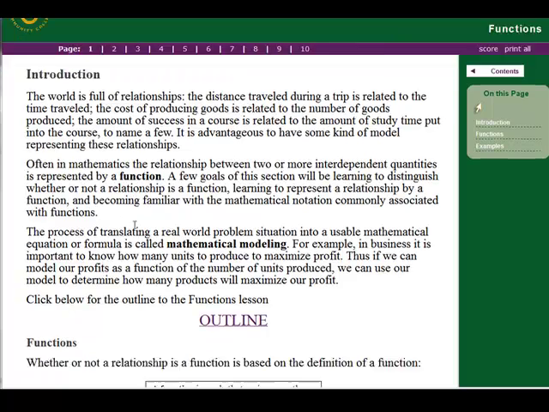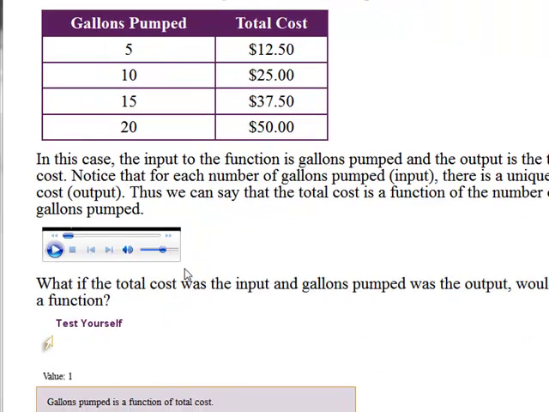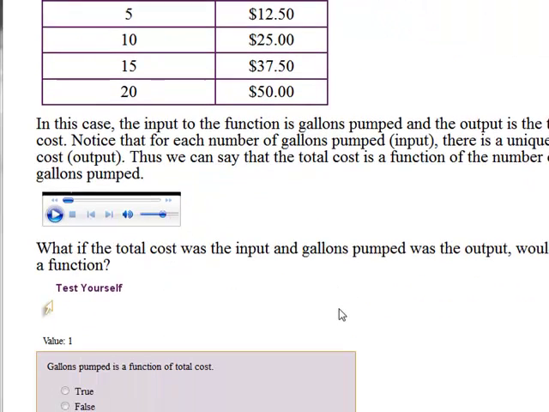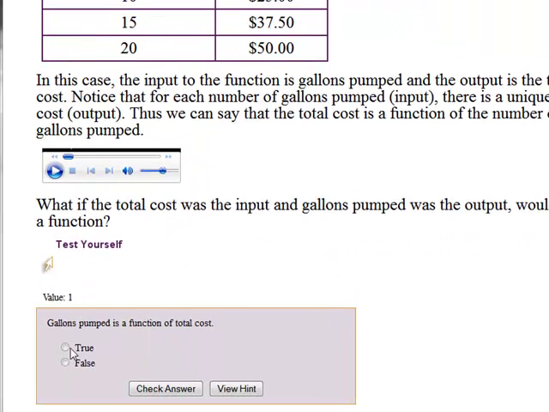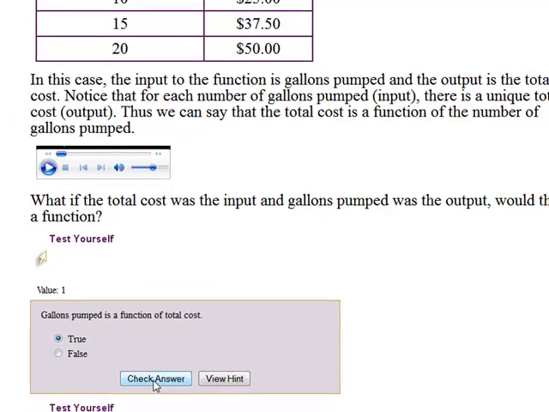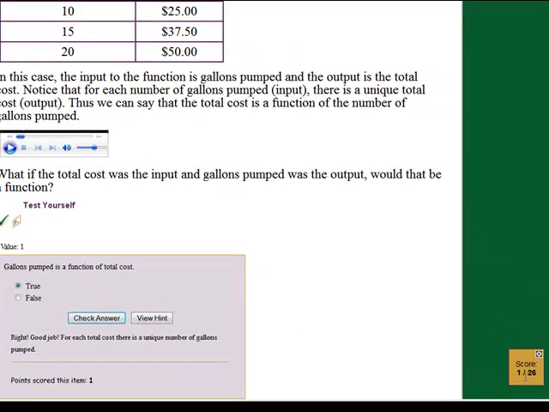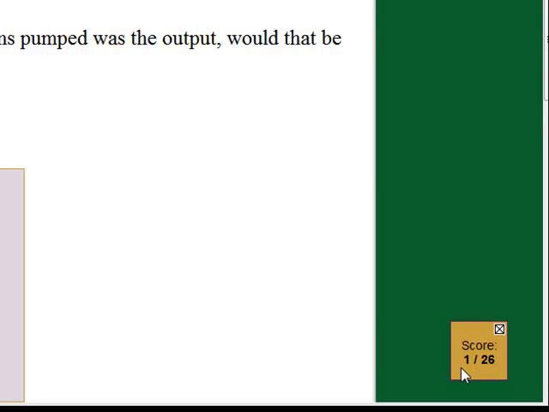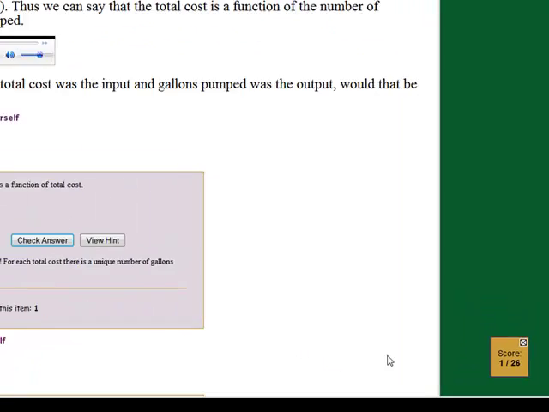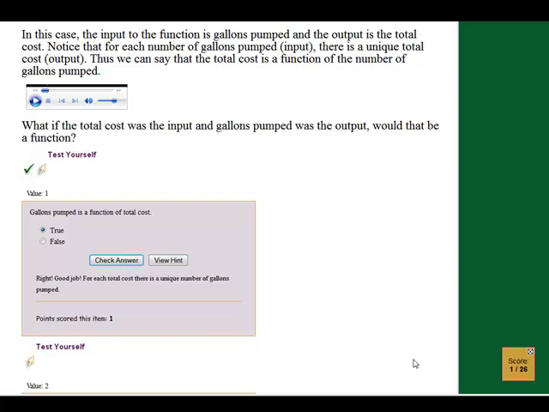First off, I'm going to go through page by page. There's going to be text, there'll be audio, there'll be video, and there'll be comprehension questions. You need to answer the comprehension questions and keep track of your score. So right now I have 1 out of 26 points. That needs to be submitted.